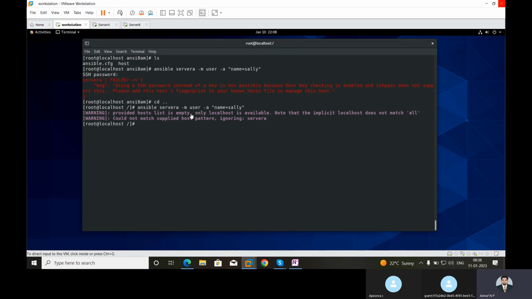Host list means inventory file is empty. Only localhost is available. Note that the implicit localhost does not match all. It could not match the supplied host pattern. It says there is no host named serverA available. The reason is a very important concept you must understand.